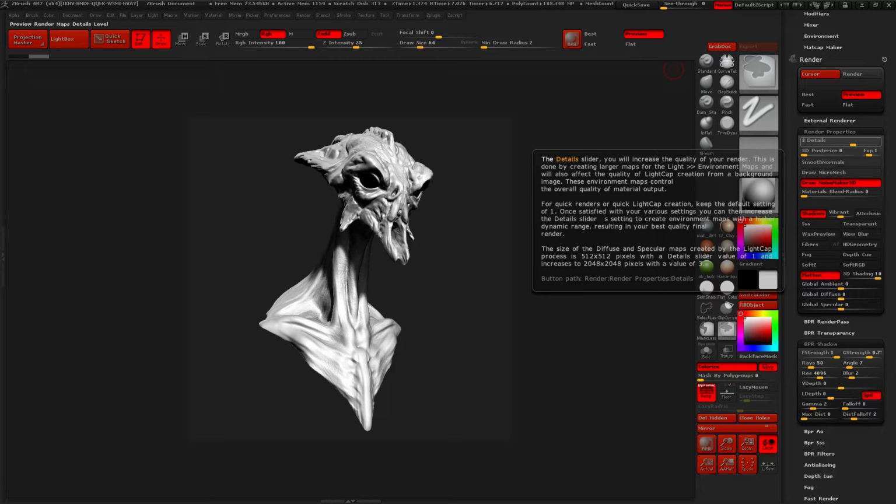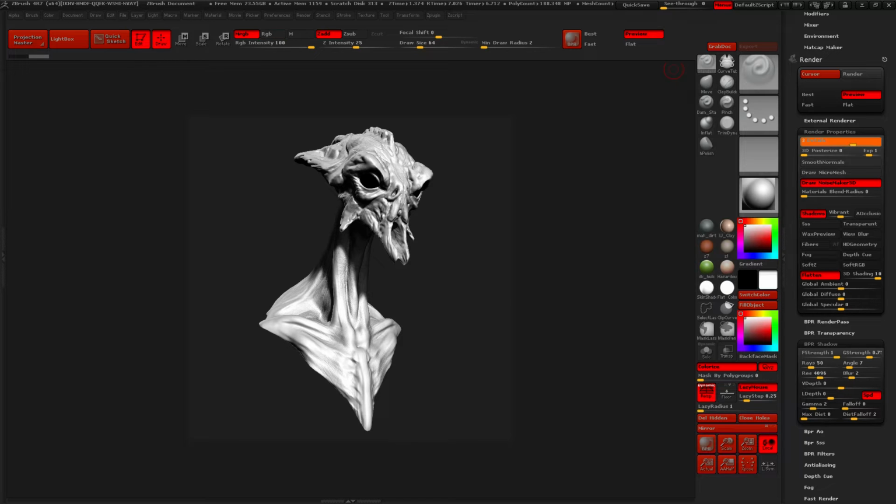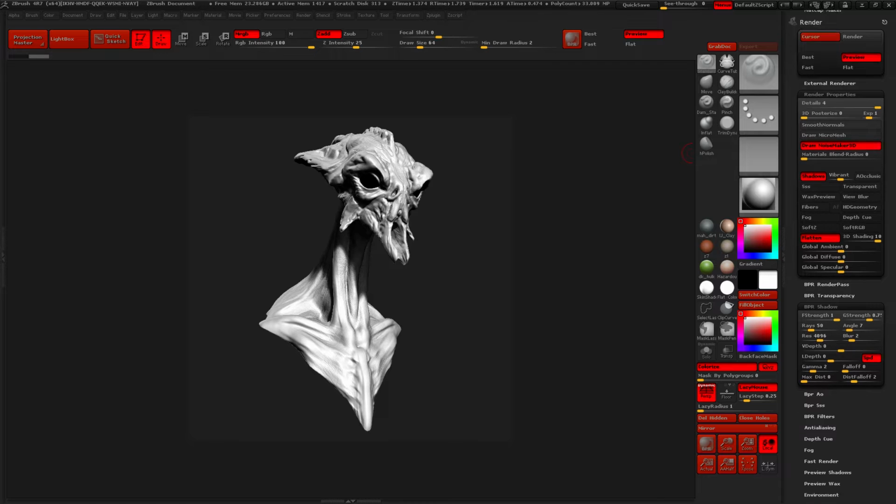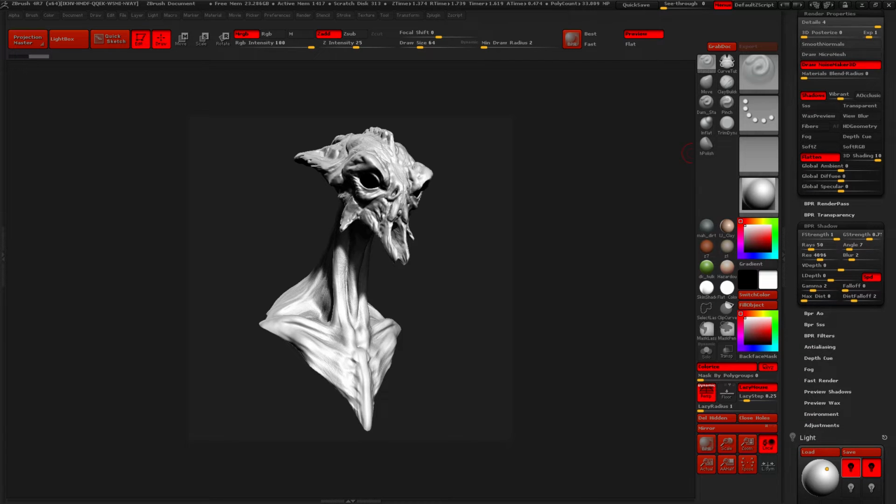If you want to increase the quality of your render, you can bump this up a bit. Looks like the max that it goes is 4. And if you're doing high detail work, you're probably going to want to use that. Okay, so we got that going.